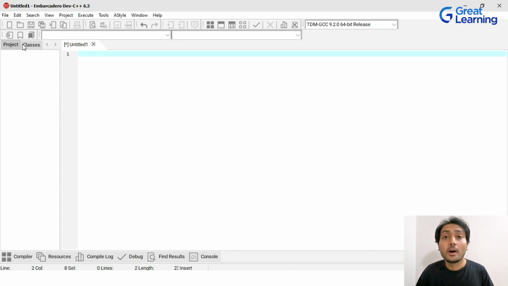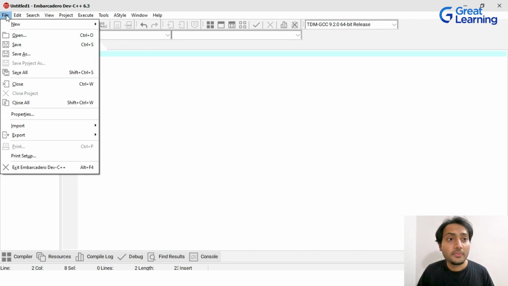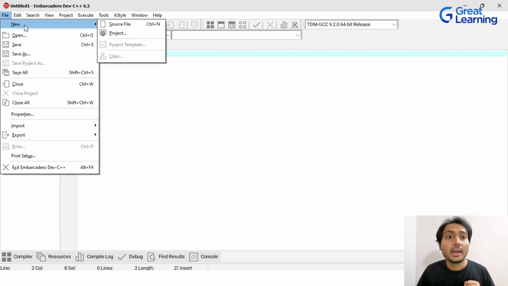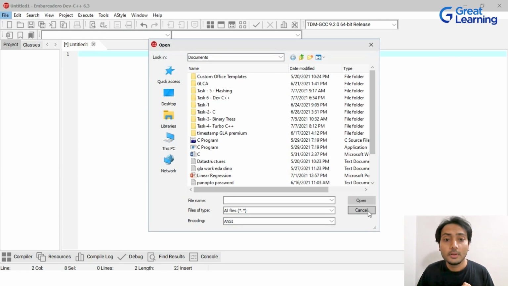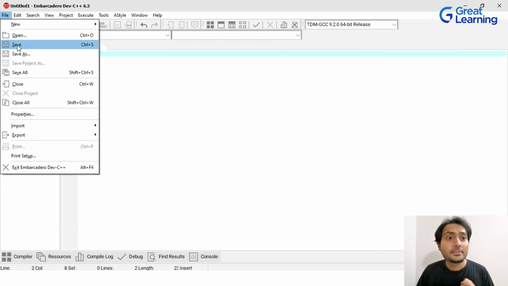So this is how your Dev C++ IDE looks, right? So this is your menu bar, what you're seeing here on the top. So you have options such as file, wherein you can create a new source file or open an existing project, and then you have save as, and all the basic options which come under the file menu, right?